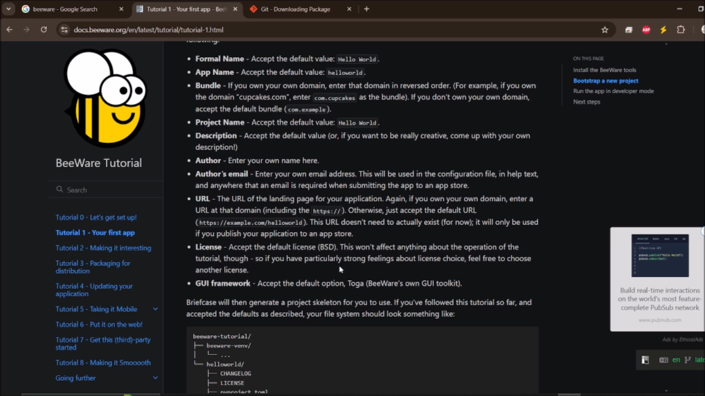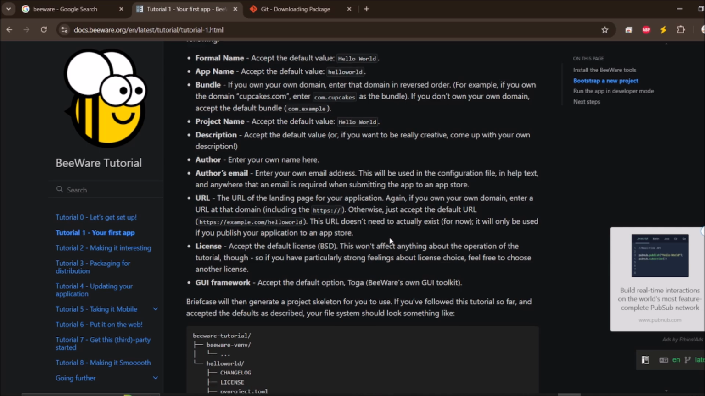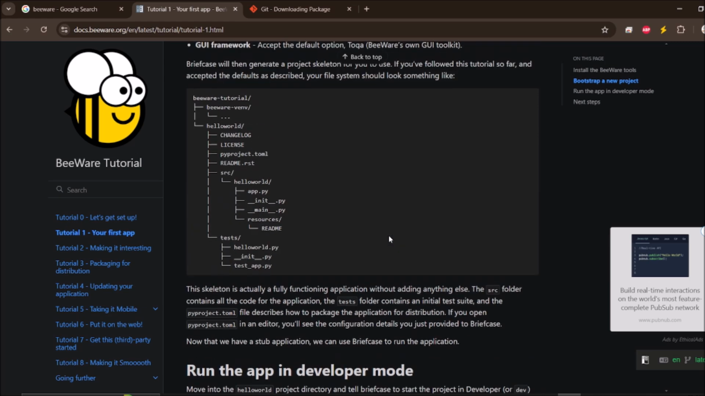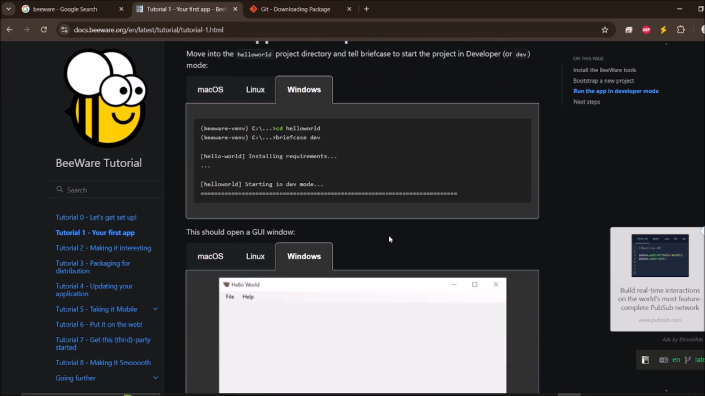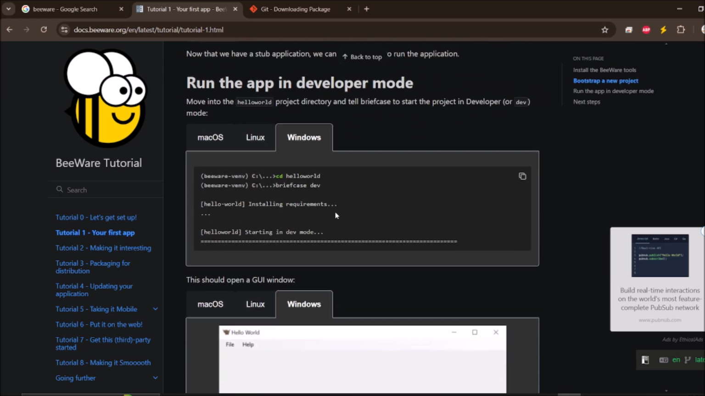The license will be there. In further steps, if it asks for a license, there will be at least 7 steps for the license, so you need to accept that as well. If you ignore it you will get issues. It will definitely tell you that you need to do this. Then we get to the hello world, and we run briefcase dev.